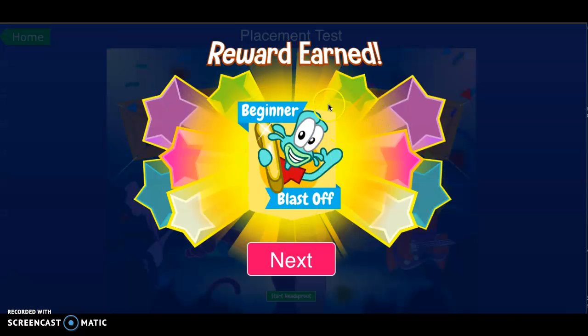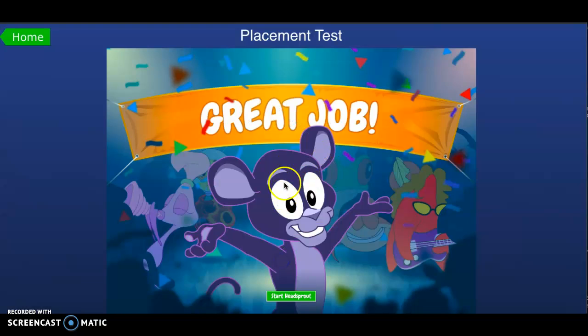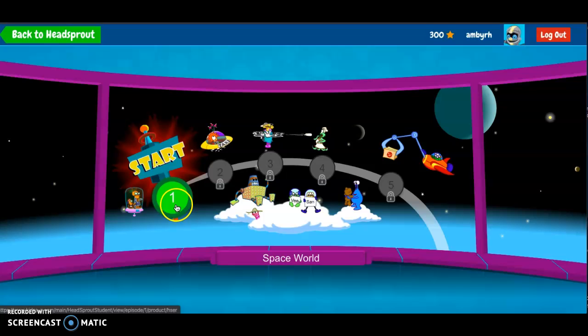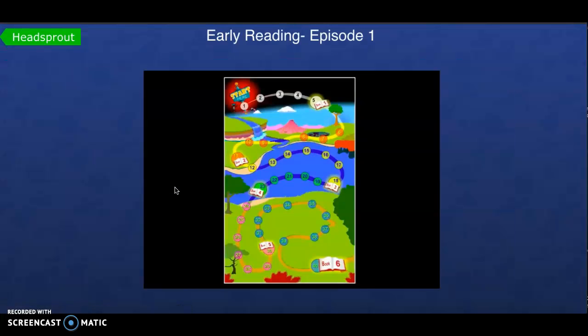Okay. And then it also provides incentives and rewards and extras for your hard work. And then so now that we did the placement test, it's going to place us exactly at what level it thinks that we were reading at from its assessment.